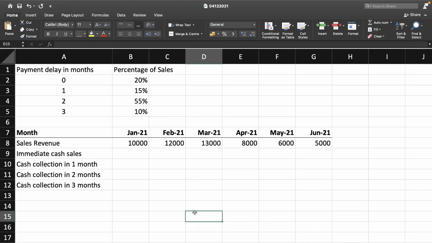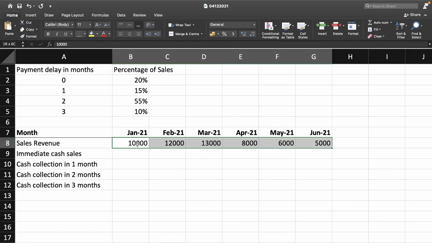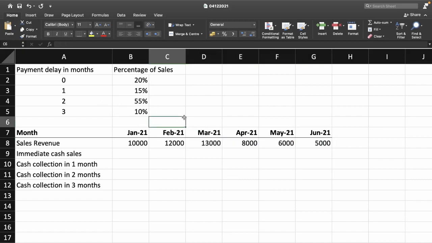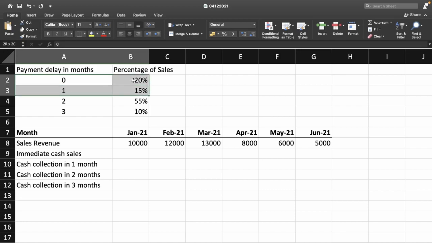Offset is a very useful function that can be used to prepare something like a cash received schedule, which is a part of cash budget. In this example, we can see that the sales revenue of 6 months starting from January 21 to June 21 is given, and the percentage of sales that is repaid by the customers in different months are also given in a schedule. As we can see, 20% of the sale is repaid in the same month of the sale, 15% is repaid in the next month, 55% in the second month, and 10% in the third month.